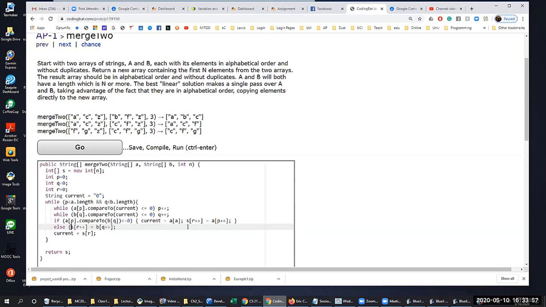Shouldn't the first array that you declared be string instead of integer? Yeah, should be string. Yes, you're right. I need to change.